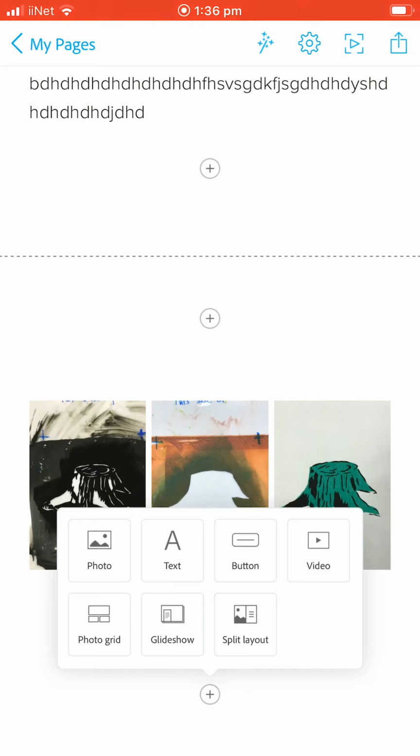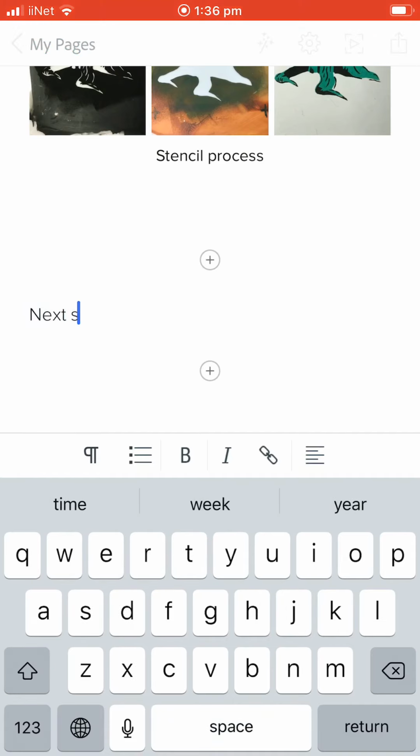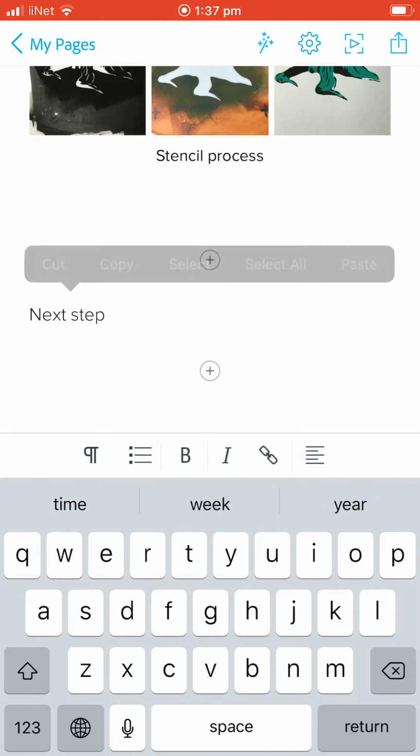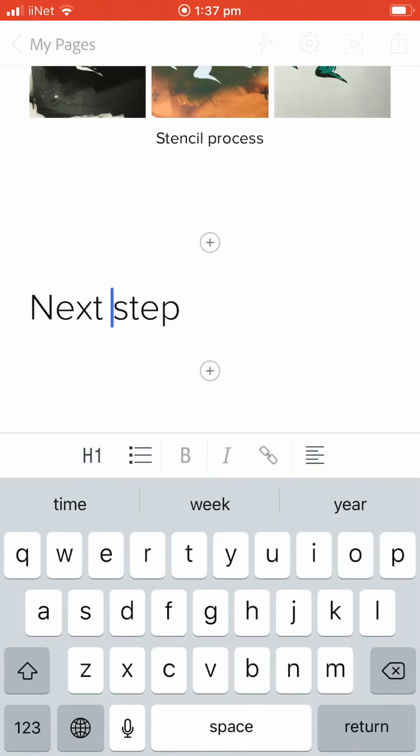So throughout the subject you can just keep adding in each exercise as you go through. I'm going to add another heading in here for the next step, and we can add in the next exercise that we're going to do in the class. It's going to save as you go, so you can just keep adding each week and then submit it at the end once it's finished.